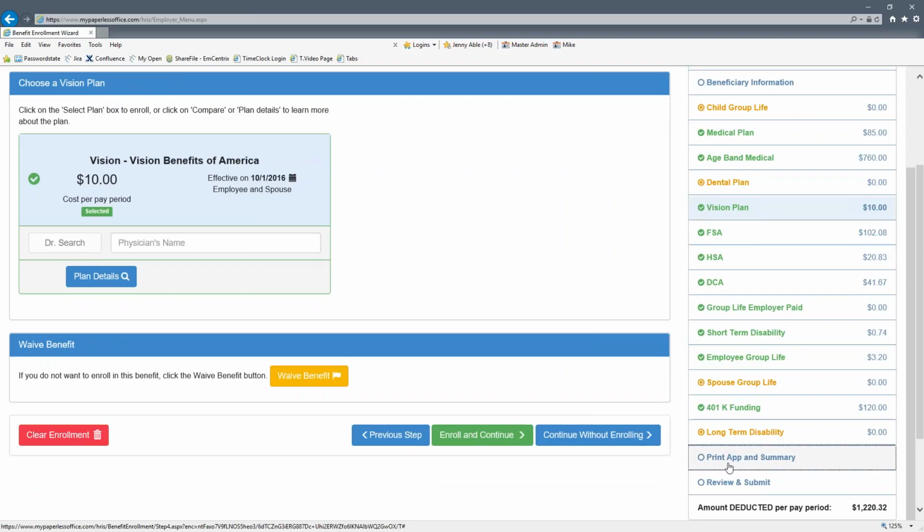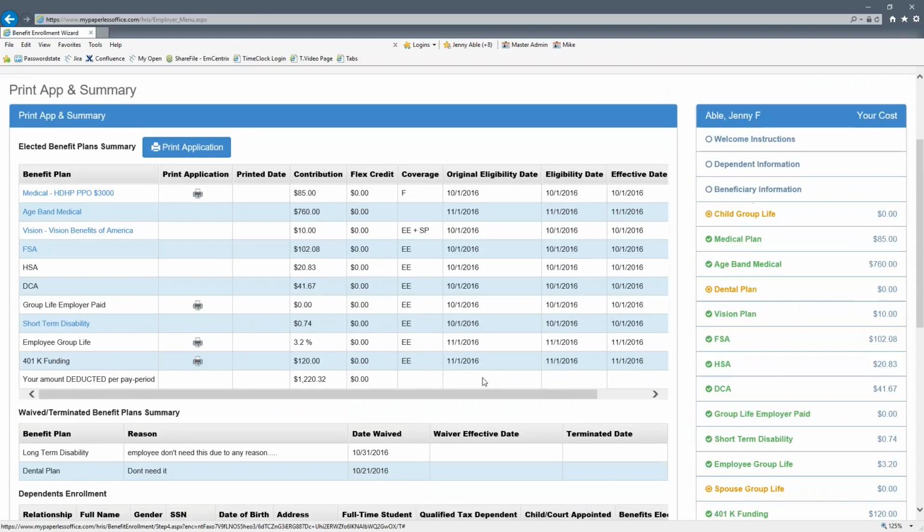And once they reach near the end, they'll see their summary. They'll have an option to check out how much it's costing me yet again, who is being covered, the effective dates, what I waived, and print that off for my records.